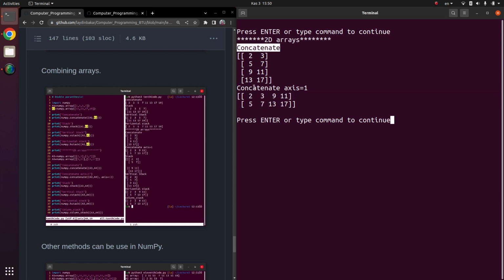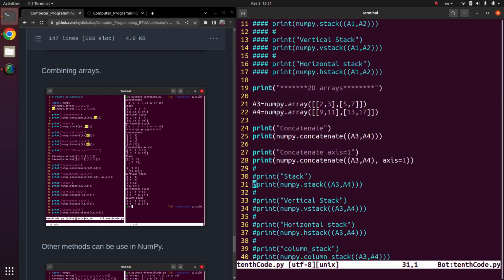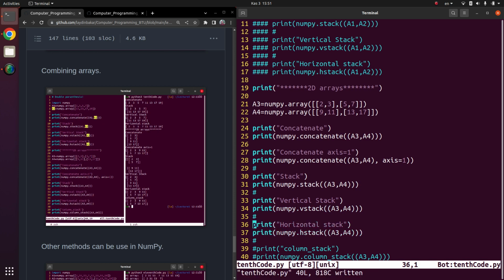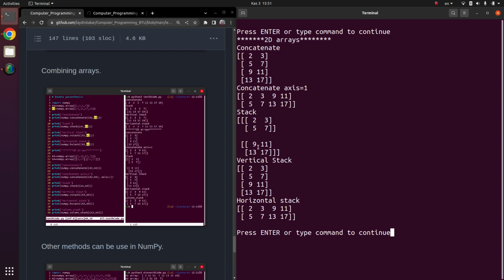Now we can also use, instead of concatenate and concatenate axis 1, this numpy stack, numpy vertical stack and horizontal stacks. Now as you see here, the stack is similar to this concatenate, but this time there are one more square brackets here. It's not the same, but vertical stack is exactly the same as concatenate, and horizontal stack is exactly the same as concatenate axis 1.